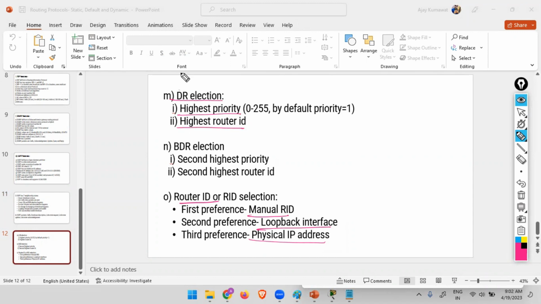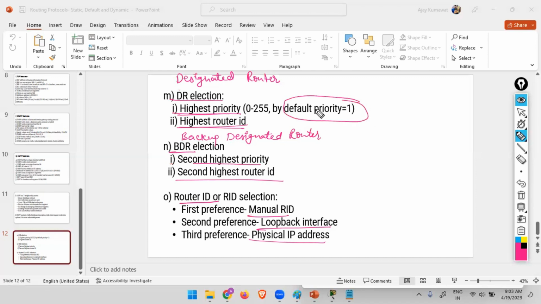Okay. DR is what? DR is a designated router. Now, let's say if your designated router goes down, so we need a backup also. So that's why we have your BDR, that is your backup designated router. So if this is having highest priority, this will have second highest priority. If this is having highest router ID, it will have second highest router ID. Same criteria. Okay. And what is the by default priority in case of OSPF? 1. This is clear? Okay.